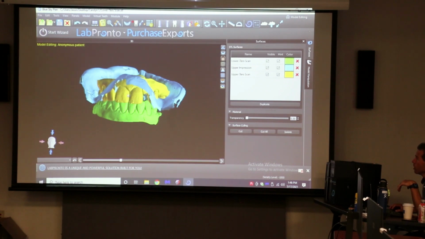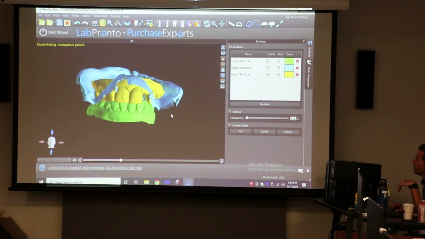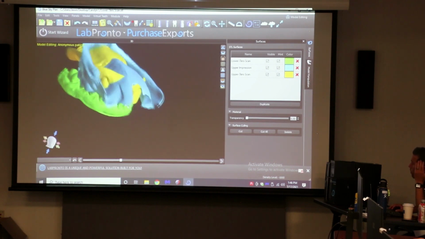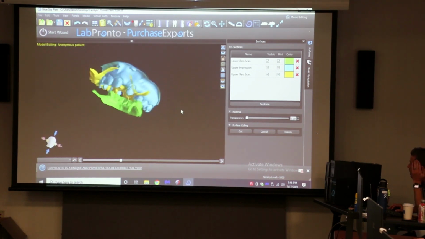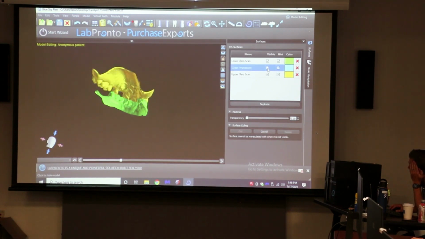So the yellow and the green were taken in an iTero. So it knows that the green was taken in this bite with this yellow. But then what's this blue model? So this blue model was scanned using a desktop scanner. So that's this upper impression right here. So this is my 3rd model.